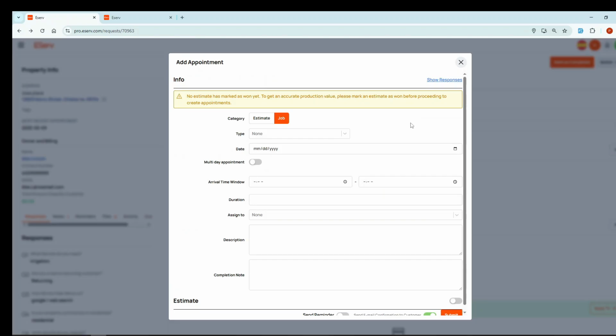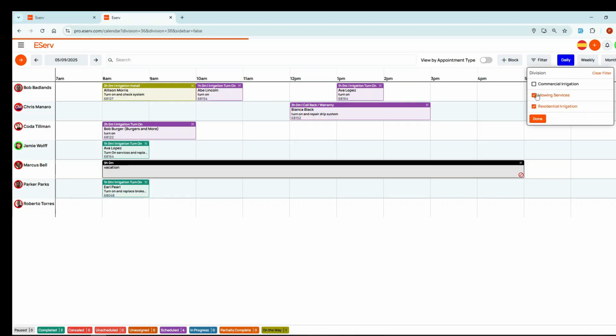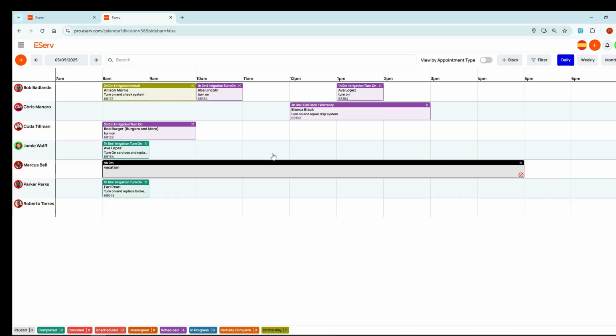Now, before we schedule our appointment, we're going to pop over to our calendar to see what days and times are available. The calendar allows you to view daily, weekly, or monthly views. You're able to filter by divisions and add blocks to annotate technicians or employees who are unavailable to be scheduled.